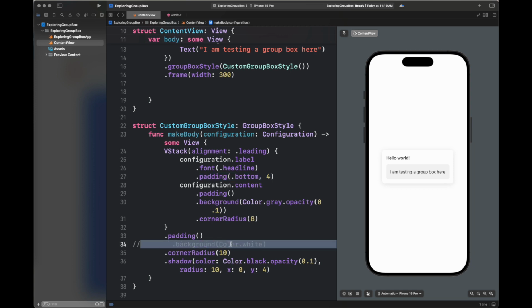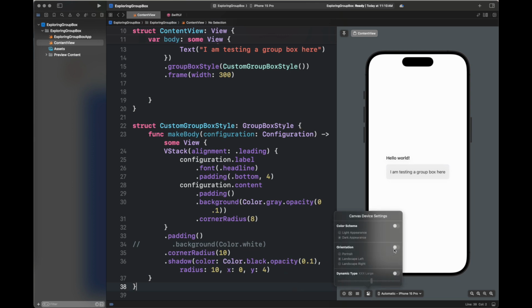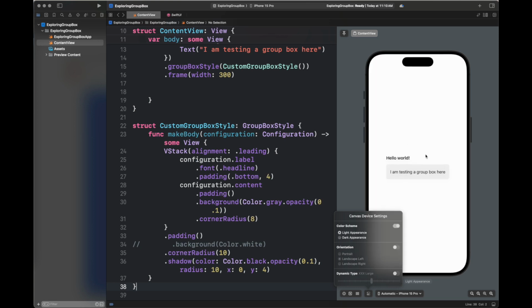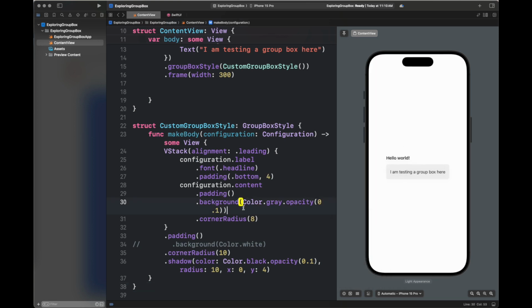So here I am eliminating the background to show you that the default background is not going to work if we are using a custom group box style. Otherwise, it is going to work if you are using the default group box style. And here I have basically commented out the background. Here I'm showing you the output in dark mode in the preview. So in both of the cases, the background is not clearly visible.